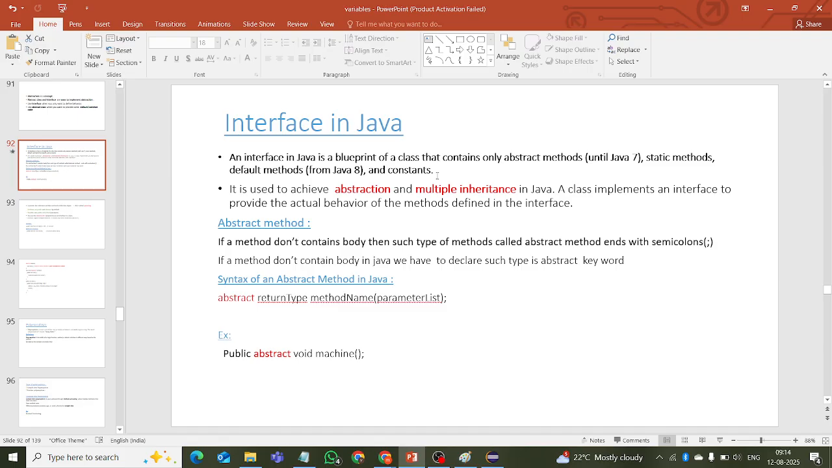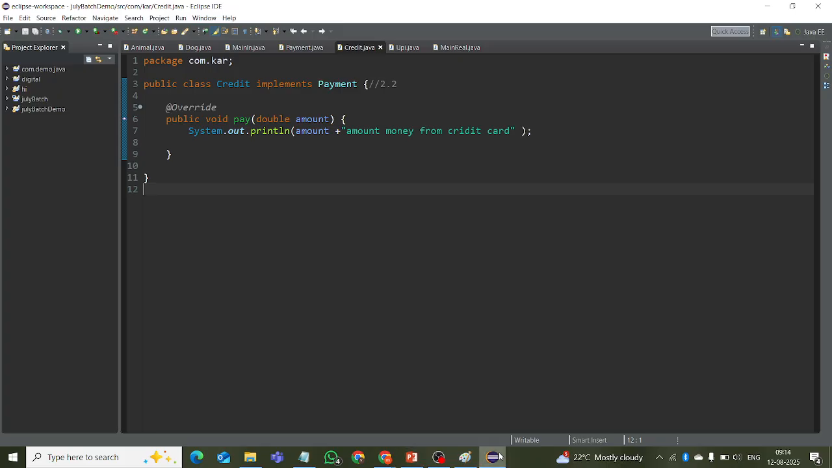You use it to achieve abstraction and multiple inheritance in Java. Okay, these are all discussed yesterday, right? So what we discussed yesterday: what is the interface and its types. Now, one more thing. Yesterday we discussed about multiple inheritance.